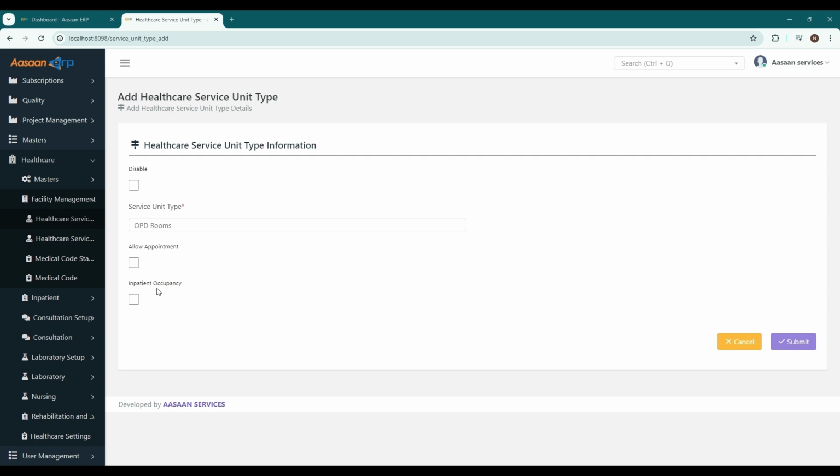Also, we have the inpatient occupancy checkbox. We select the inpatient occupancy checkbox if the service unit type represents a facility like an operation theater or a ward that allows occupancy of patients. If we click on it, we further have an is billable checkbox. So if the usage of the service unit type needs to be billed separately, we will select the is billable checkbox.